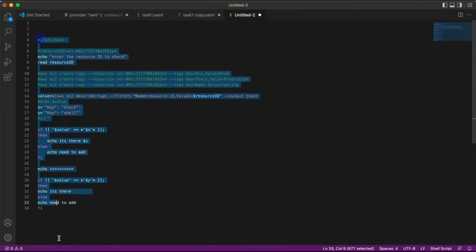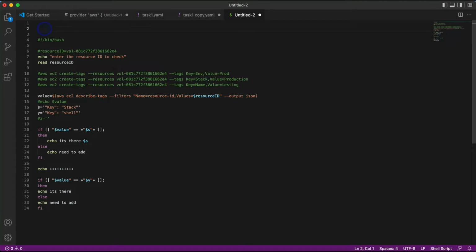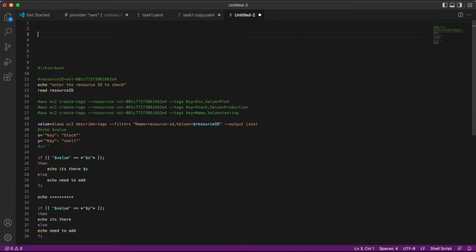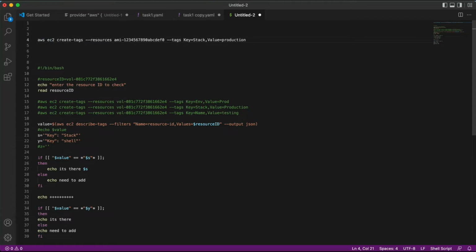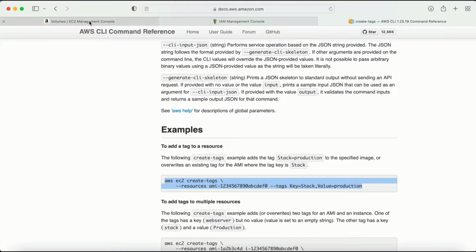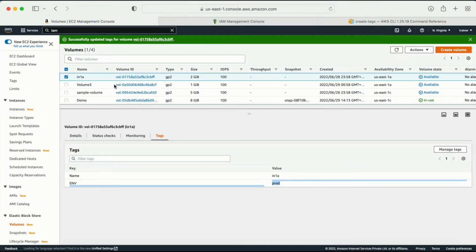Here I have the script already written, so don't look at the script right now, otherwise you will get confused. I will explain this script step by step so that you will understand. Right now we need to update the tag value with the help of the AWS CLI command. So the command is aws ec2 create-tags --resources. Here we need to use the resource ID to update our tag information. For that, I need to go to the volume and grab the volume ID.